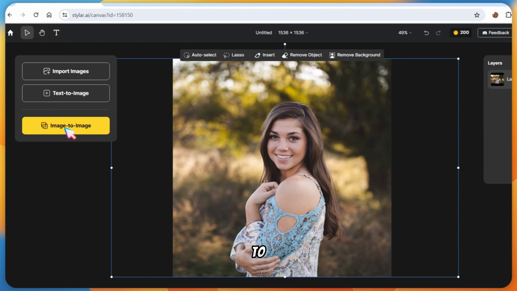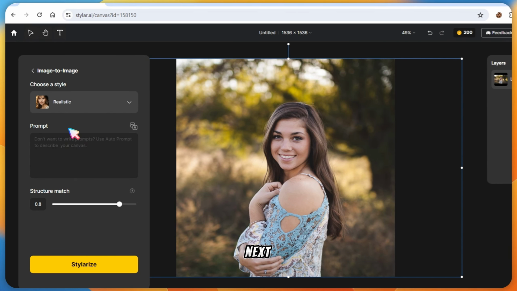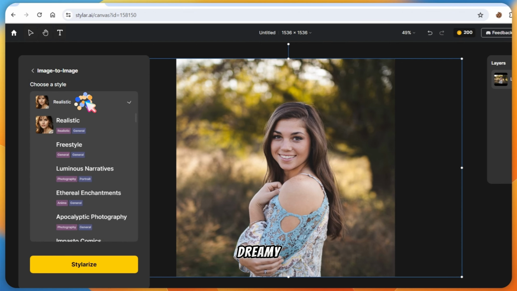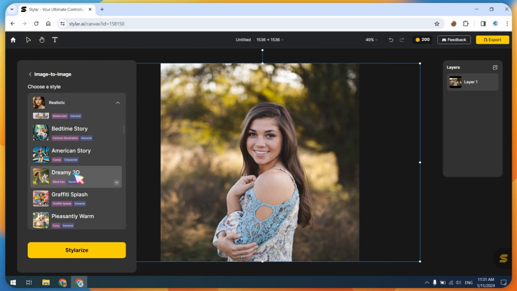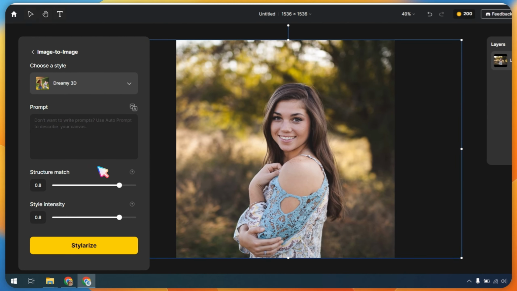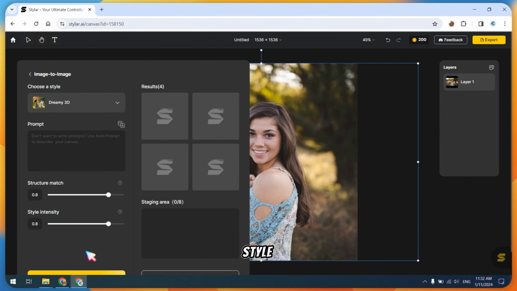Now click on Image to Image. Next, choose a style, such as Dreamy 3D, and click on Stylerize. In a few seconds, it will convert your normal image into a cartoon style.